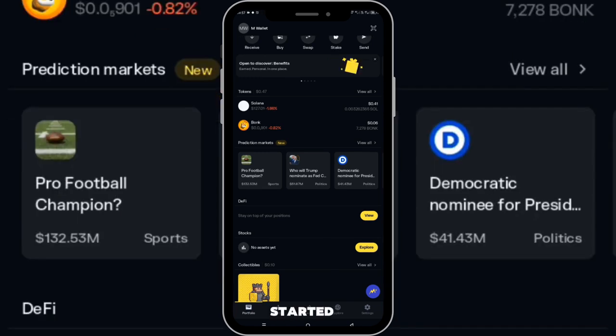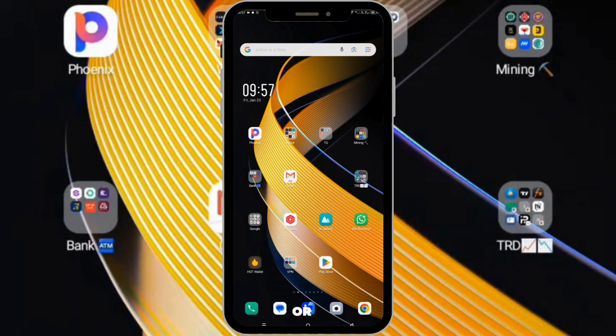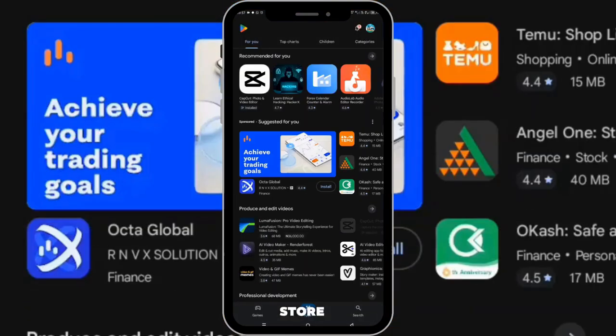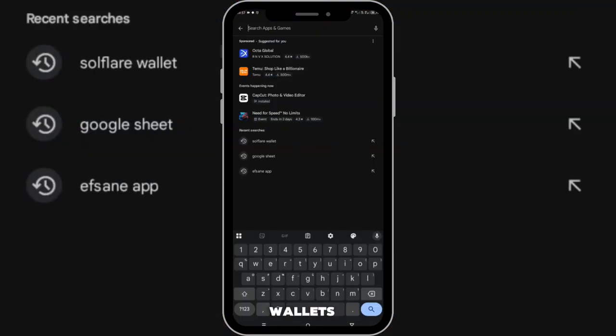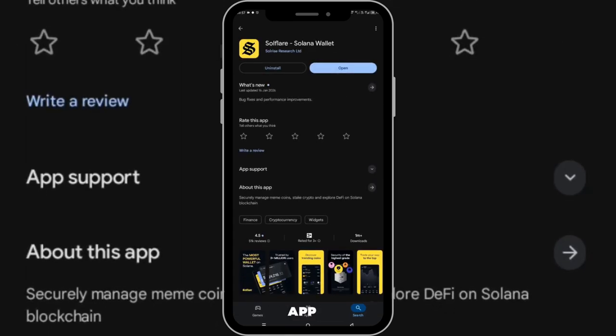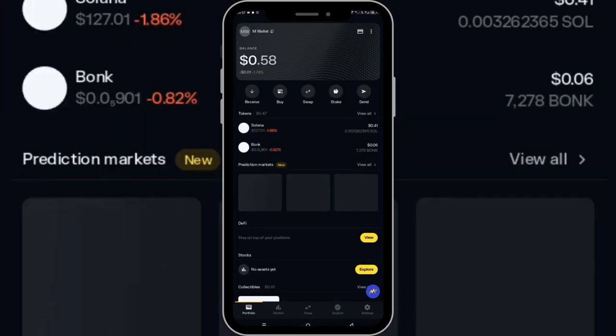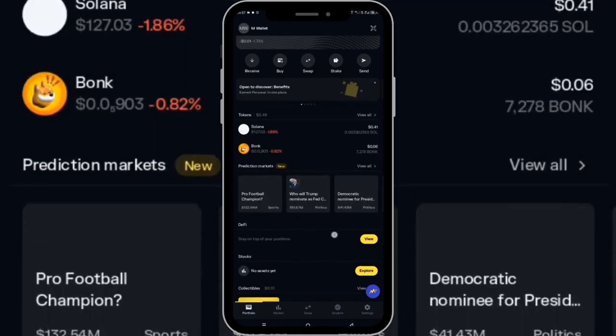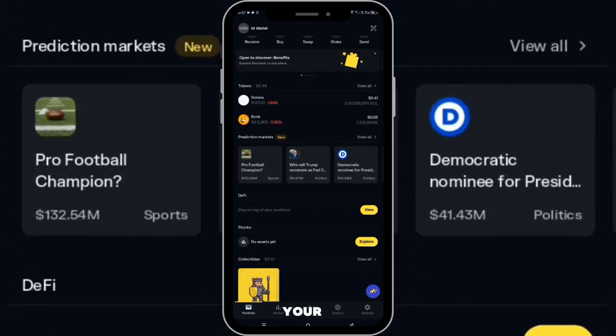And if you haven't started yet, you can download the app from your Play Store or App Store. Just go to your Play Store, search for software wallet, then download the app and open it. You can import your wallet or create a new account in case you don't have one. But if you have an account in other wallets before, you can import it on this software wallet and start using it to send tokens, receive tokens, stake or swap.